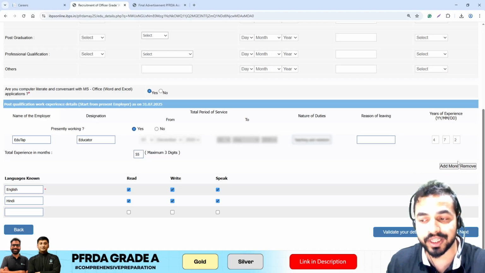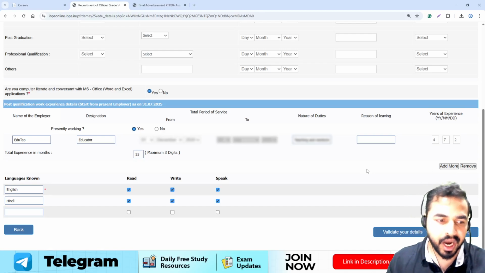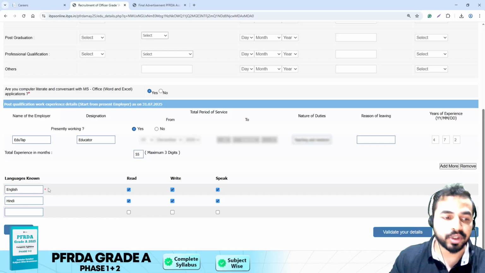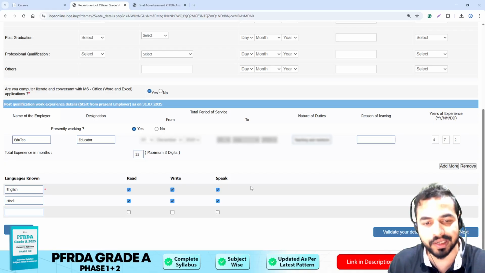To the right, you can see that you can add here by clicking on add more. You can add your experience here, right? After that, the language is known by you. So basically I know English and Hindi, so I can read, write and speak in English and Hindi.